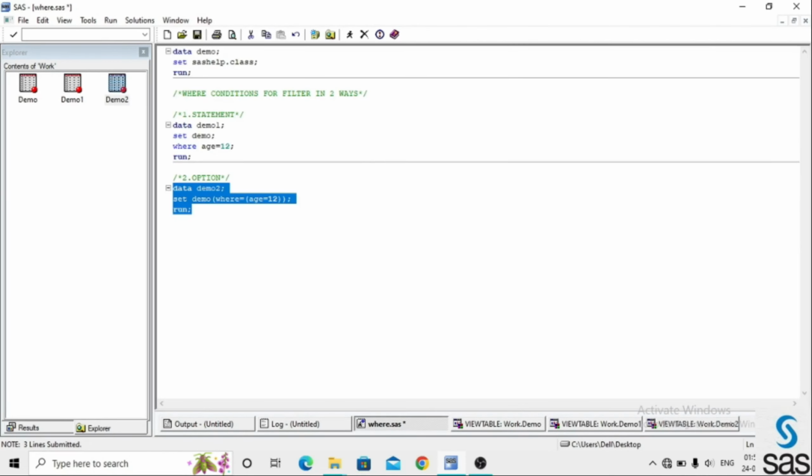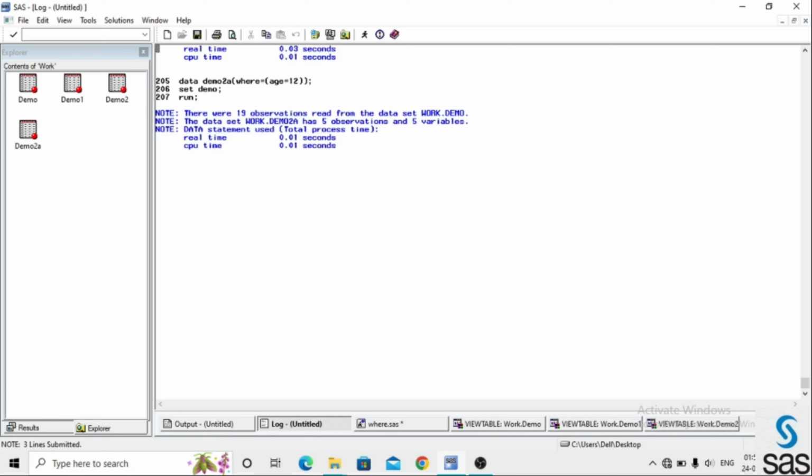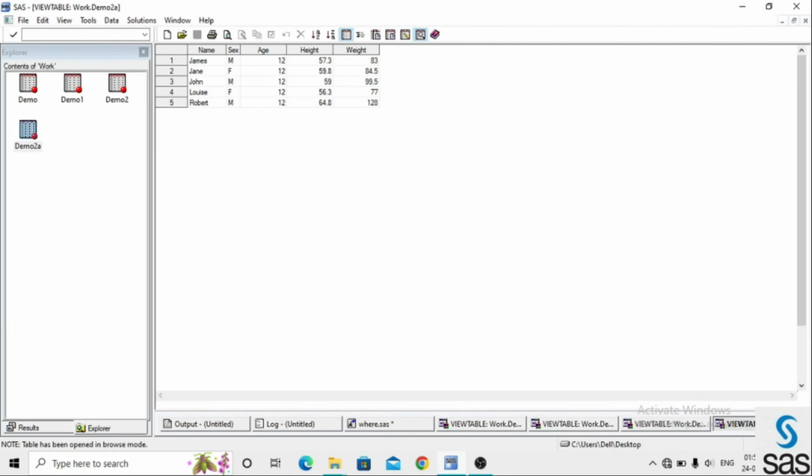Now another way of writing the option, that is demo2a. I name the data set demo2a and where equals age equals 12 and set demo and run. Before opening the data set, check the log at once and the log is clear, and now we open demo2a. Here we are getting only age equals 12.